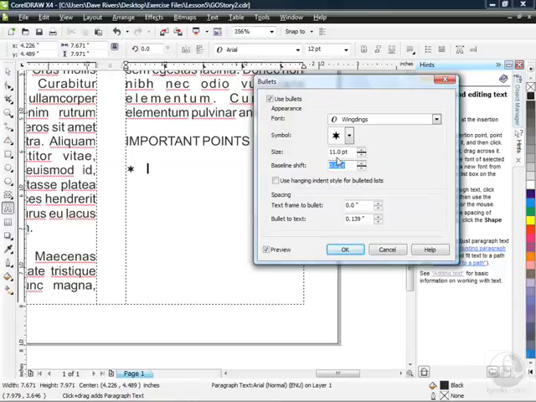Well, since it's a little bit smaller than my font size, I'm going to bump it up just 2 points. So 2 clicks of the up arrow bumps it up, and you can see it just moved up slightly next to my flashing cursor. You could use a hanging indent style for bulleted lists.